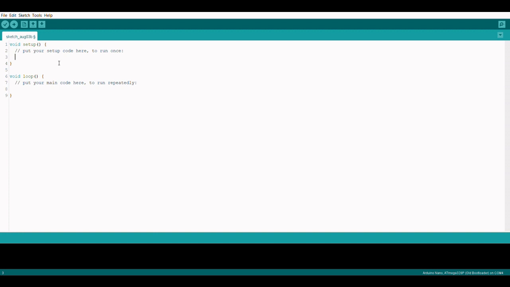I'll write a sketch for this project and I'll try to keep the code as simple as possible. So let's start by including two libraries, which is the Wire and LiquidCrystal I2C library. The Wire library is installed by default. The LiquidCrystal I2C library can be downloaded from GitHub and added as a .zip file.